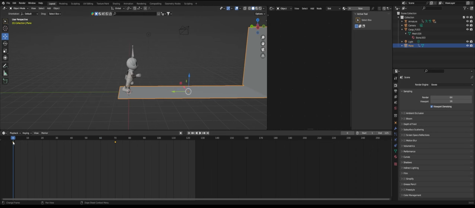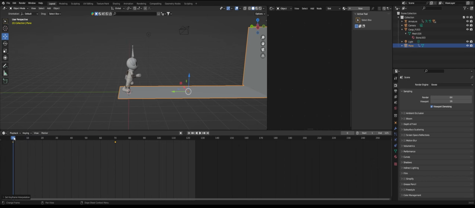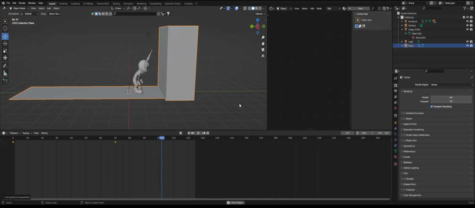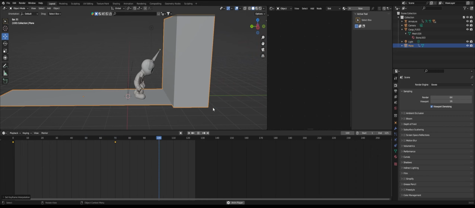But what I like to do is change the interpolation mode and make it linear. What that does is make a straight animation, because the other one starts off slow and then ends slow. For stuff like this you don't need that. Now it stops perfectly so he can actually jump on that wall.